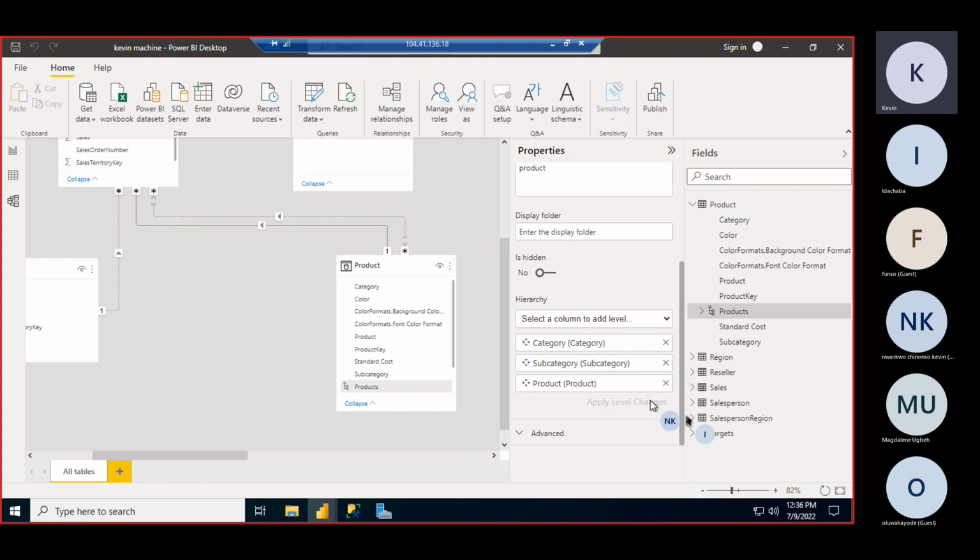Okay, so select product again. You have selected product now, have you? Yes, sir. Okay. So what do we need to do now? You cannot see apply level changes. I clicked on the apply level changes, sir. Oh, okay. I thought you could not see it.